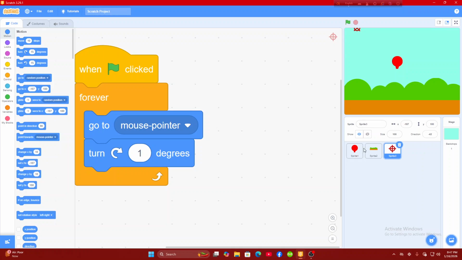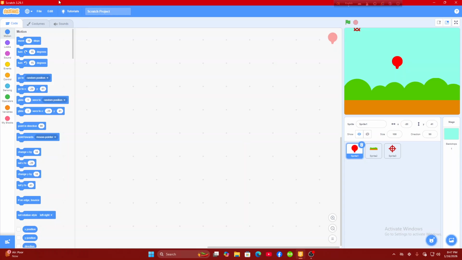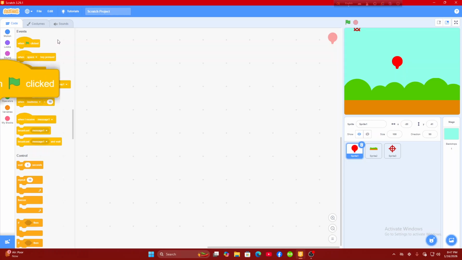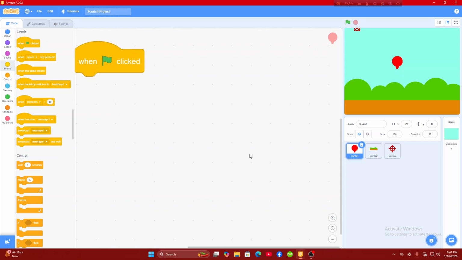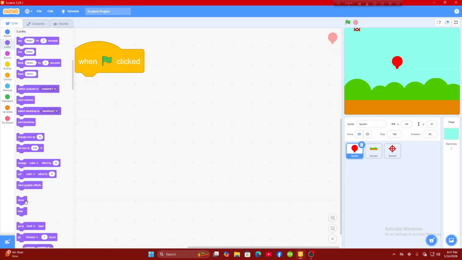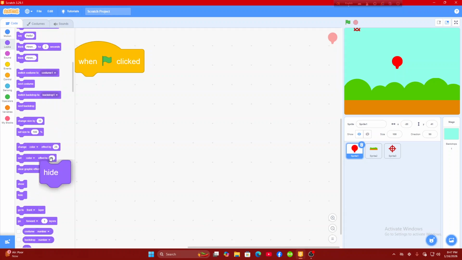Alright. Now next thing, let's go to the balloon. We'll start coding. Let's go to events. Drag in when the green flag is clicked. I'll make it a bit bigger. Alright, so when the green flag is clicked, let's go to looks. Then you can just hide this sprite.